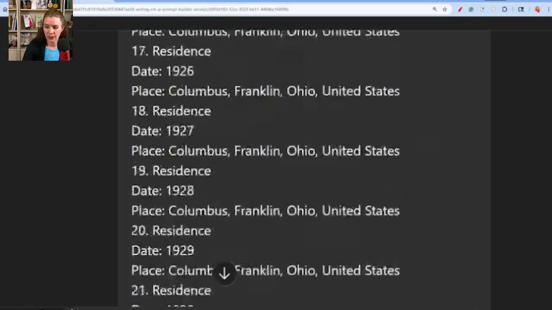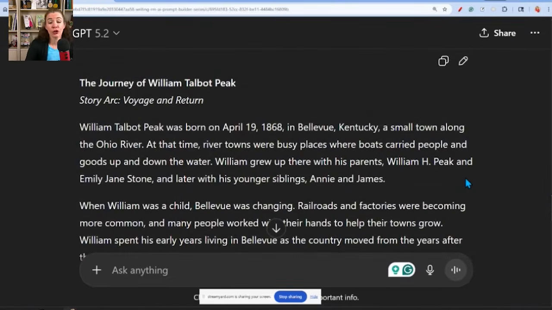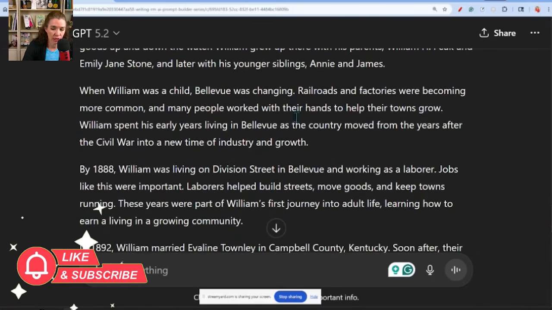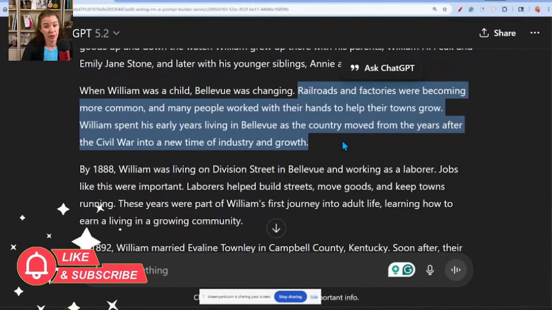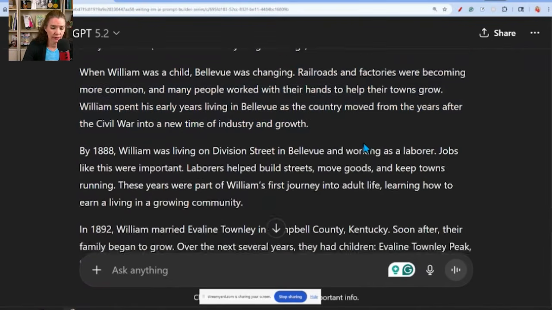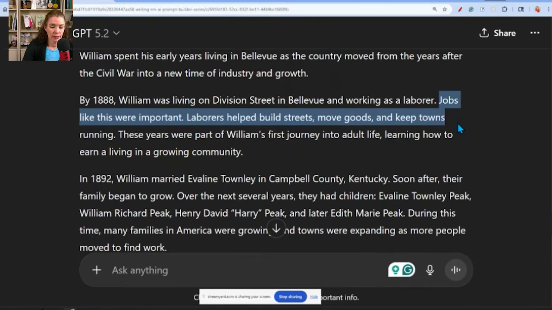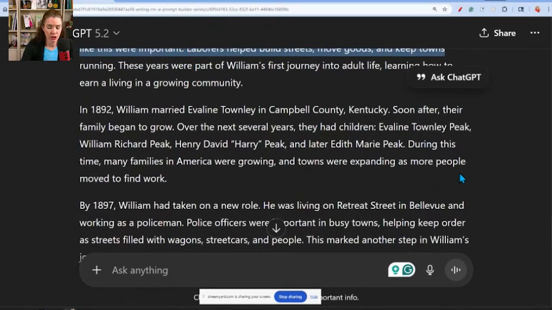So then we come down to the journey of William Talbot Peake. William was born on this date in Kentucky, a small town along the Ohio River. Every version starts there, almost the same sentence. At the time, river towns were busy places. While William grew up there with his parents, when he was a child, Bellevue was changing. Gives some historical facts. I would have to go and validate that with sources. Jobs like this were important. Laborers help build streets. So that's kind of little context. This is getting in the direction.